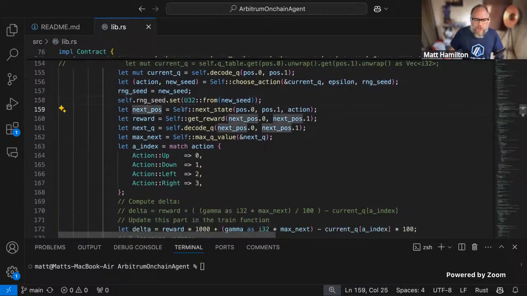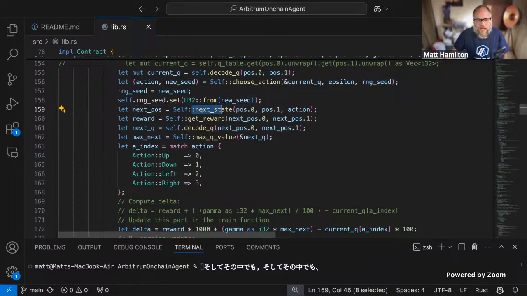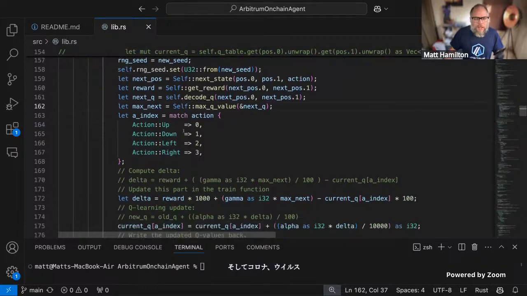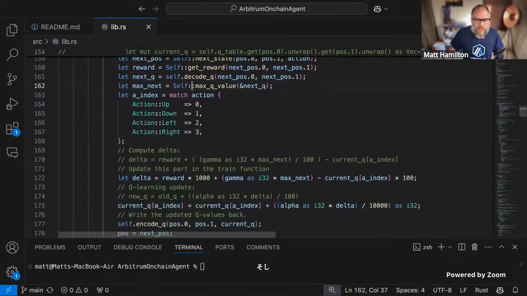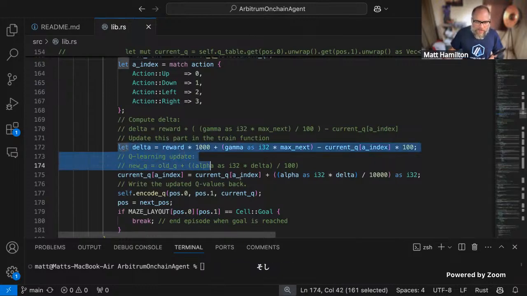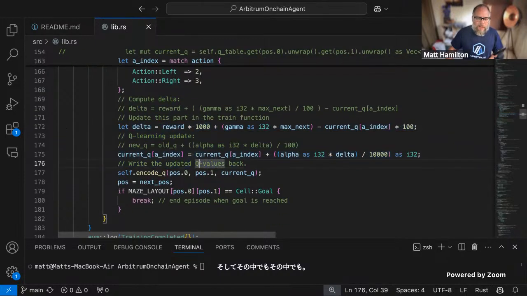We calculate our next position. We've got a method here. Again, we'll cover these in a bit, that gets the next state, gets a reward, decodes a Q value, works out what the maximum reward is, and then matches the action up, down, left, or right. And then we're going to calculate the change in our reward here. And again, I'm not going to go into the maths of it, but this is basically the encapsulation of that equation that was earlier on the slide towards the start. It works out the current Q values. And we then encode and store those back again, right?